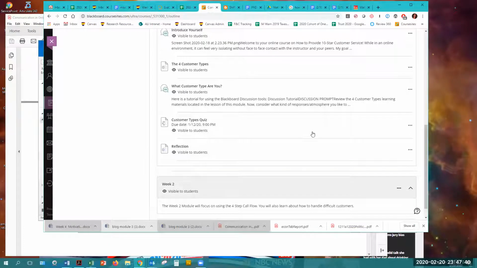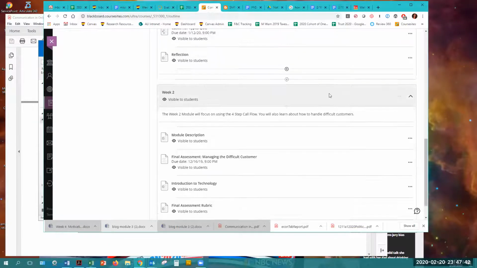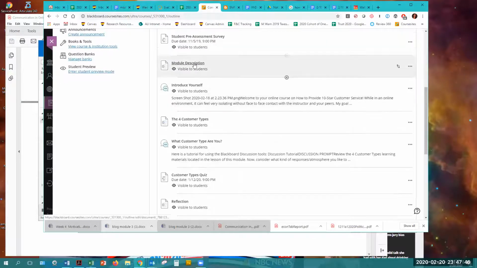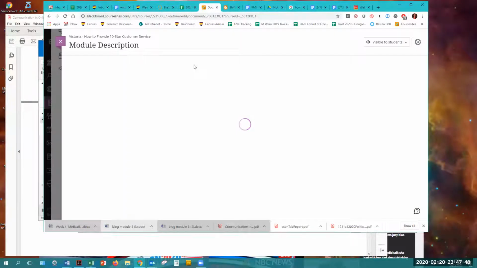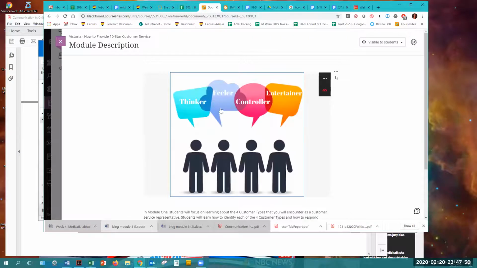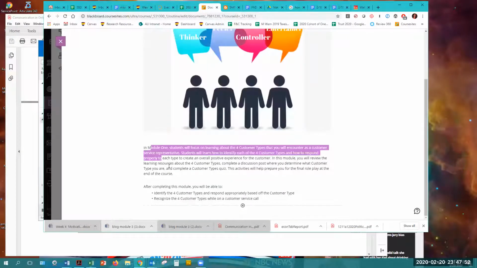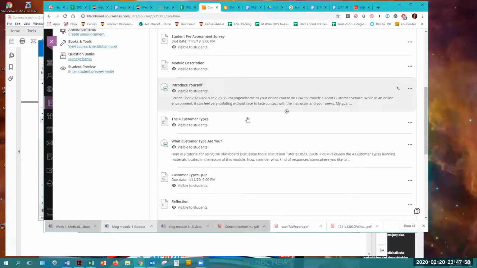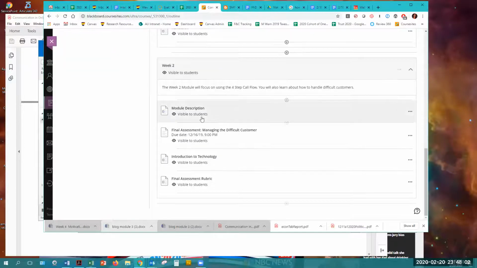Now for her week 2, for both of these she's got the module description, which you need to have. So you need to work on your module descriptions. I'm not sure if you have it or not, but she's got, here's what you're going to do, and then these are the outcomes. Both modules should have the description and the outcomes. Back into module 2 here, she hasn't finished her module 2 yet, so we're still working on it.